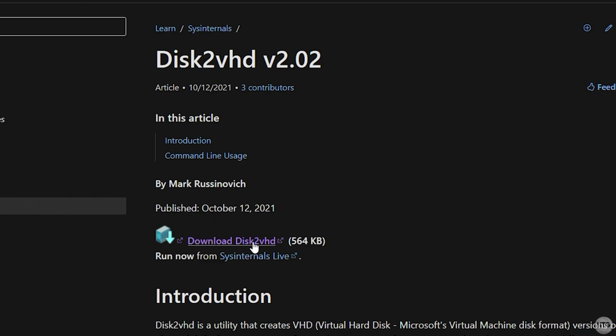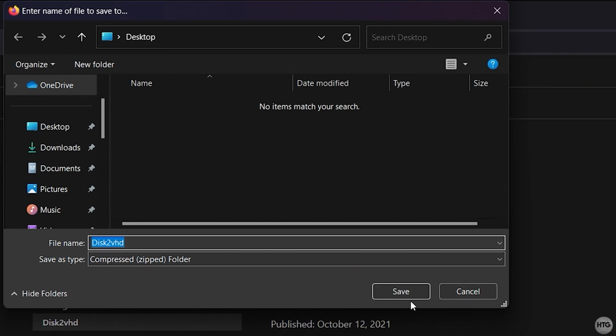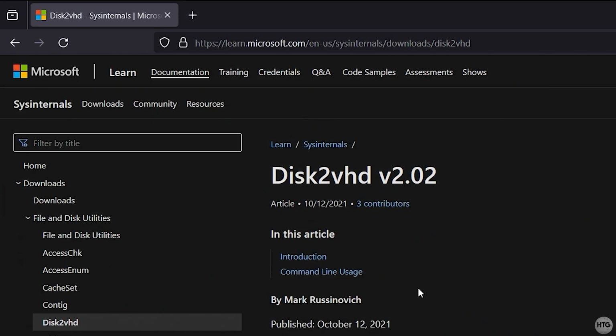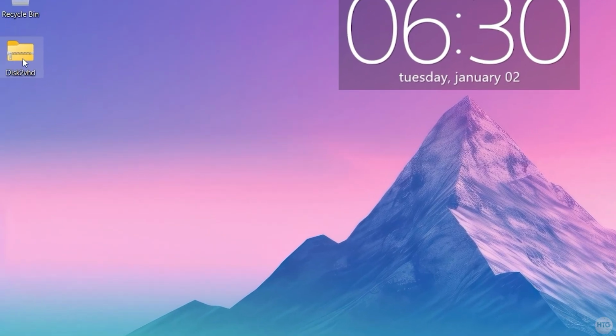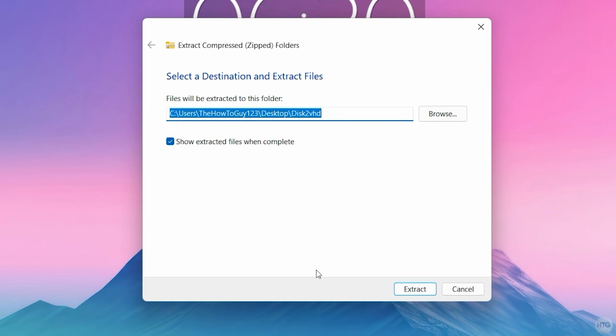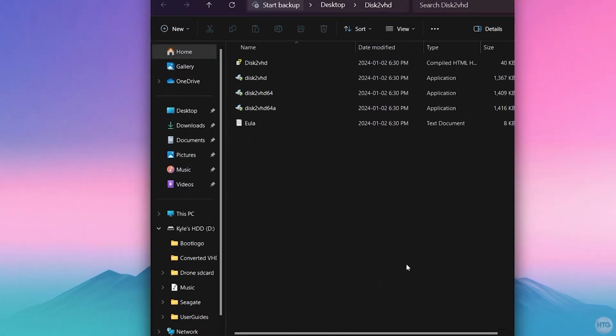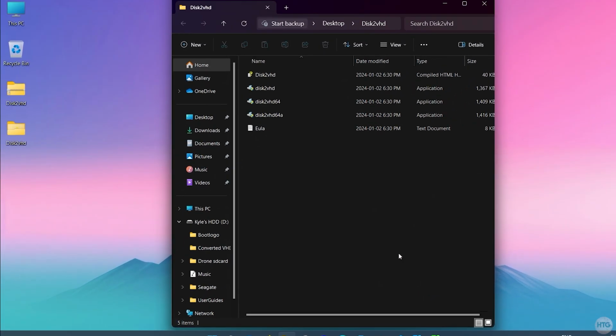Once on the page, click Download Disk to VHD, and I'm going to save the download onto my desktop for easy access. Once Disk to VHD has been downloaded, we will need to extract the zip folder. Right-click on it and choose Extract All. Click Extract, and a folder containing the software will appear on our desktop.